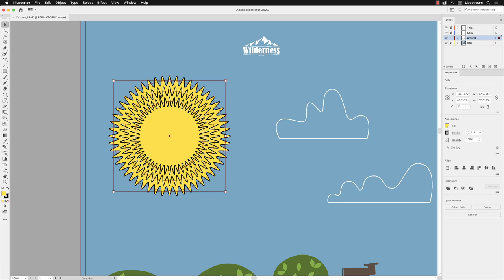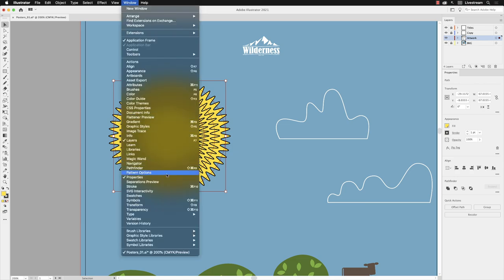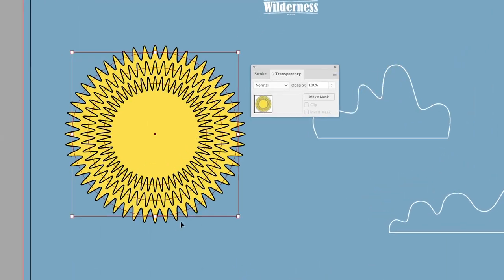In the previous video, we added the zigzag effect to these three circles. But we've got one more thing to do, which is fairly simple and straightforward, but it does add an element of visual interest to these circles. I'm going to head up to the window menu and go to the transparency panel.